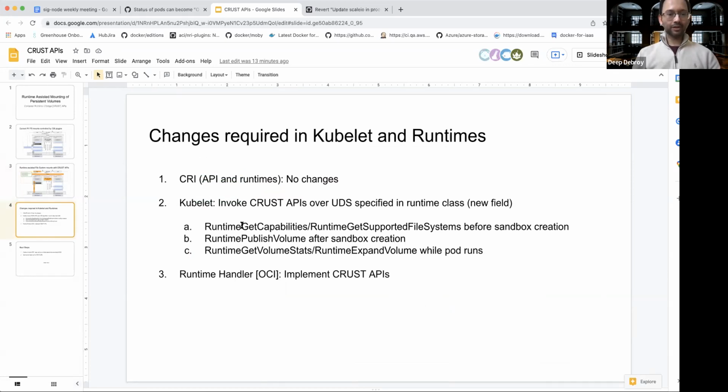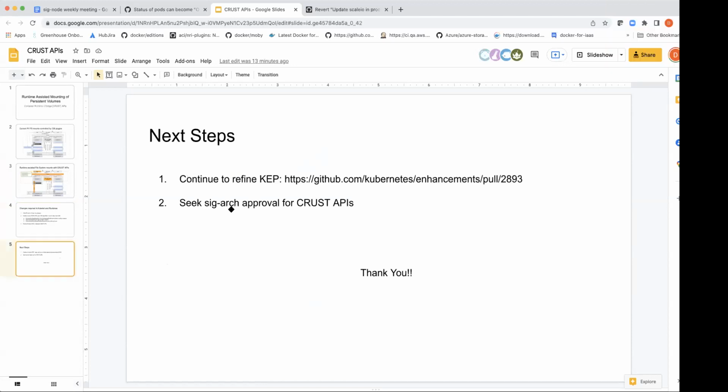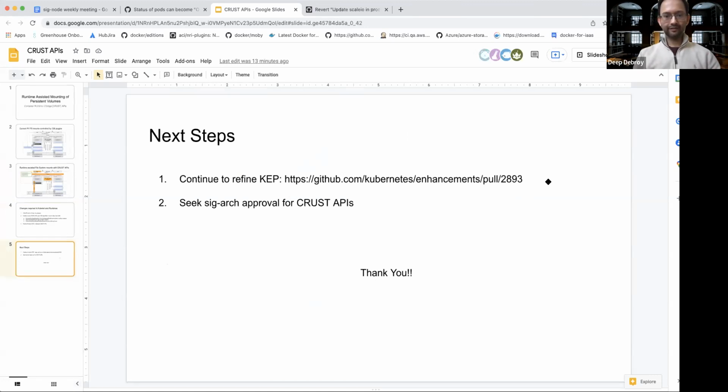In summary, in this model, we expect no changes in the CRI layer, but instead have this driven through these new crust APIs where the kubelet talks directly to the final runtime. Essentially, we will need these new APIs and the ultimate handler to implement the APIs and present this functionality. That's a good question. So we have a KEP going with a lot more details. So it will be great to get feedback. But yeah, that's generally all.